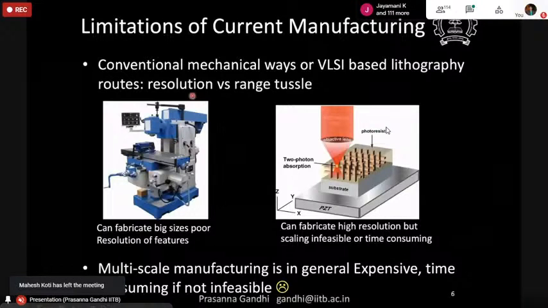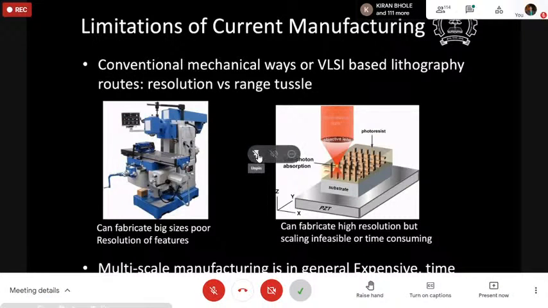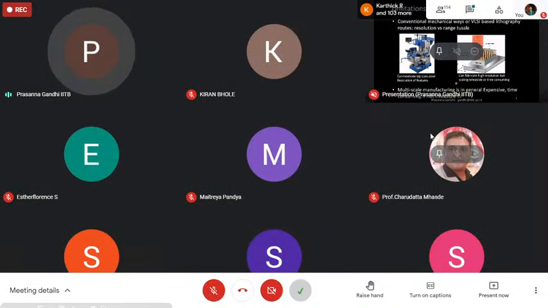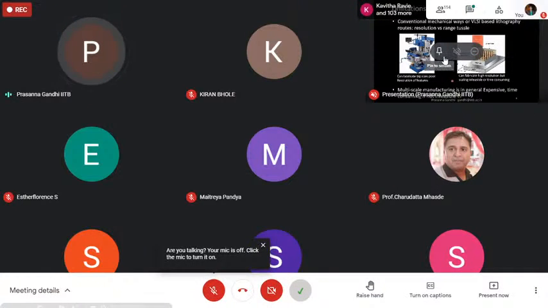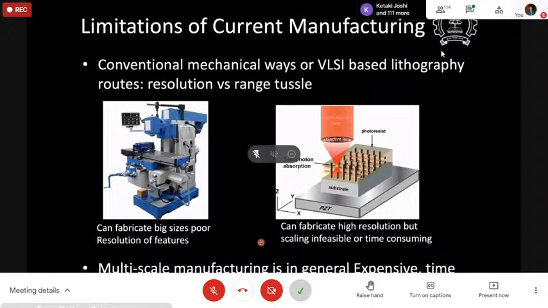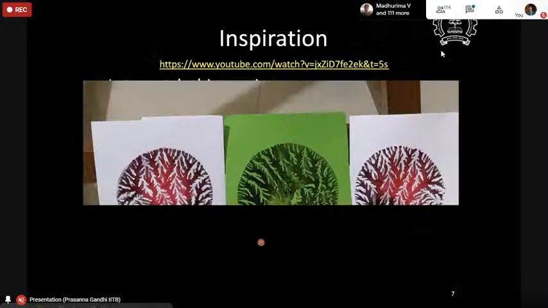So we want to see how we can fabricate both together, in an inexpensive and time efficient manner. This is where conventional ideas may not help us. We need to think out of the box and come up with something completely different from the methods already in the literature, not getting biased by them. So that's where we have this inspiration coming from nature.